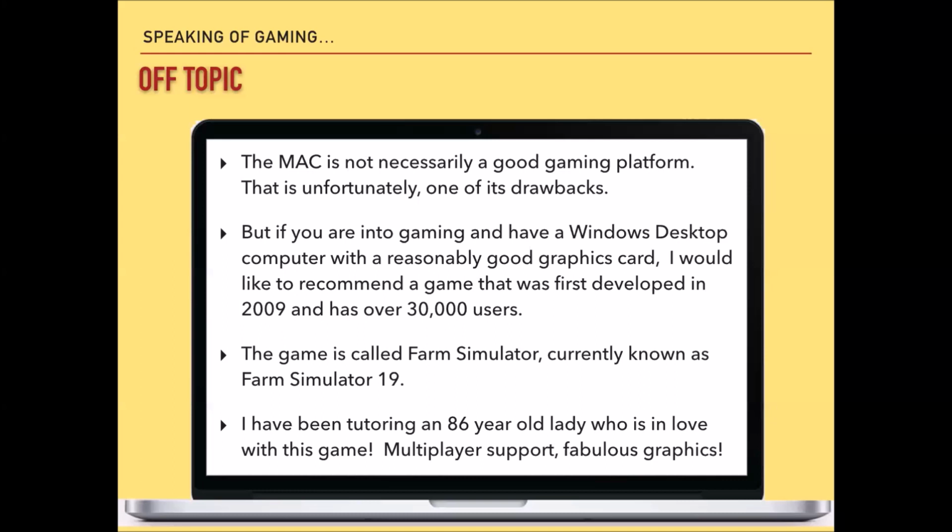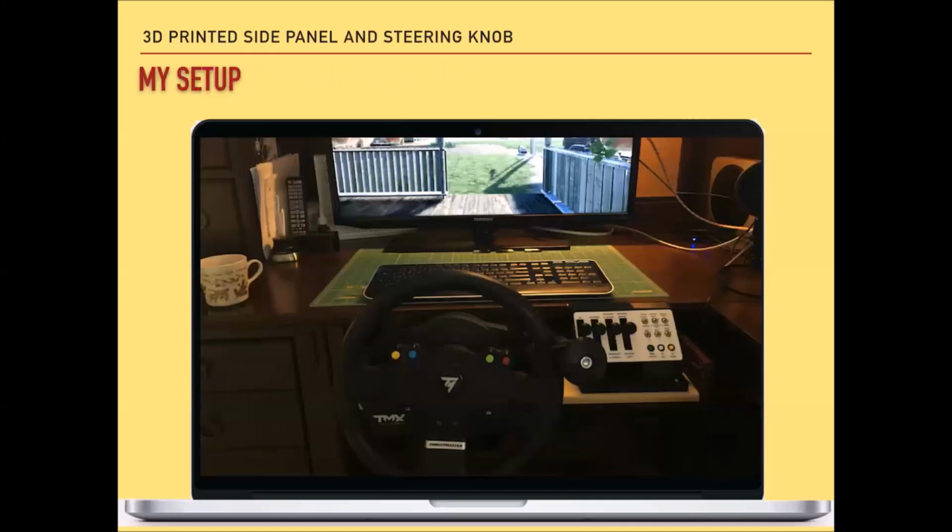And I'm going to recommend a game for those who do gaming, and it's called Farm Simulator 19. I believe there's a Farm Simulator 20 now. I used to tutor an 86-year-old lady who lived here in the park with this game, and she was using it for memory retention. It had multiplayer support and fabulous graphics. So again, that's a little off topic. Let's go back.